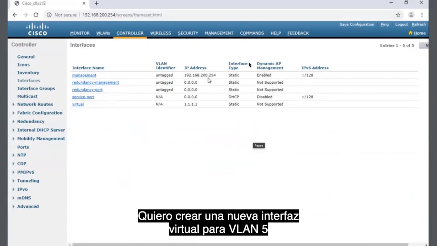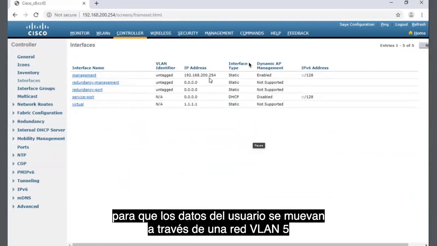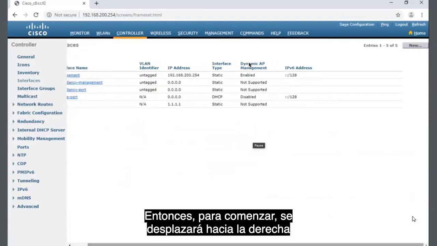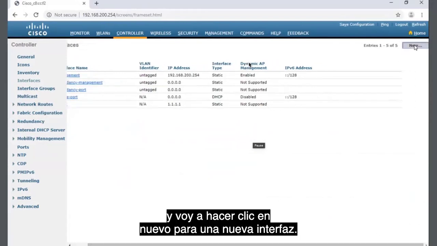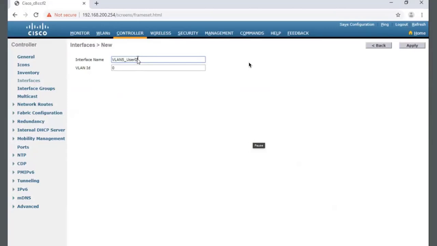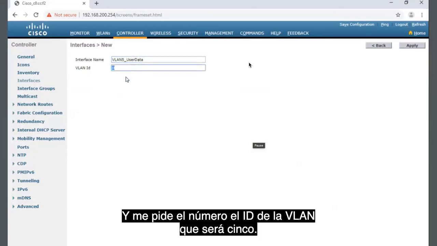I want to create a new virtual interface for VLAN 5 so I can have user data move through a VLAN 5 network with a new wireless local area network. So to get started, I'll scroll over to the right. I'm going to click on New for a new interface. It asks me for an interface name. I'm going to keep this simple. I'm going to call it VLAN 5 underscore user data. And it asks me for the VLAN ID number, which will be 5.